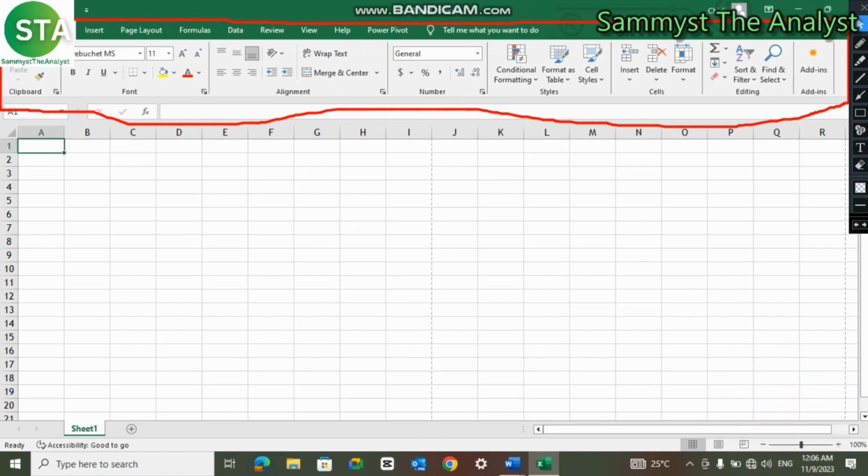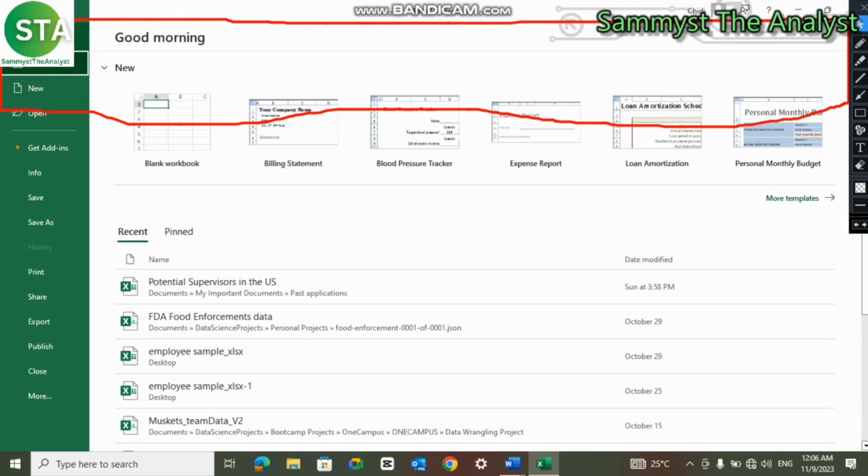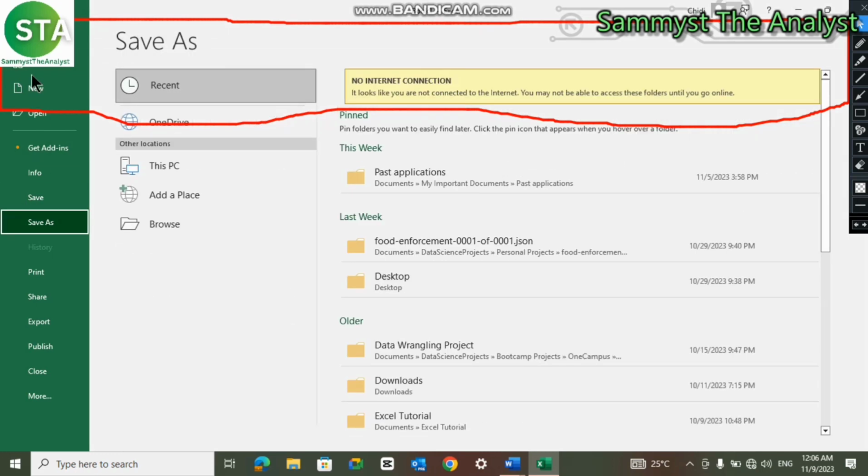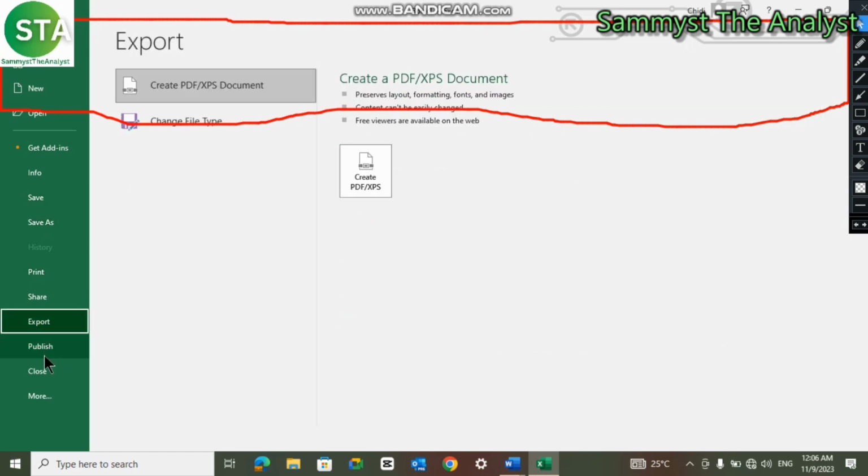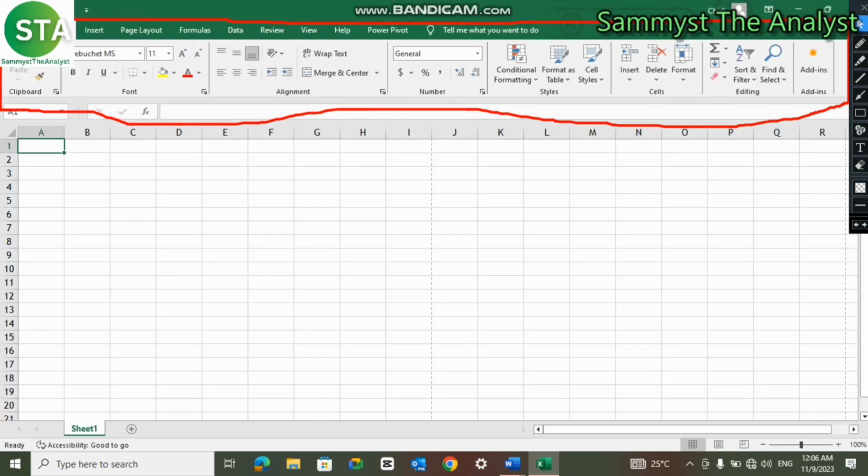Now the file is a kind of backstage view of all the important commands that are related to that particular file. In the file menu, you can save the file. You can also save as, and then you can print and export the file into other formats. You can publish it to Microsoft accounts. You can also create a new file, open a previous file, and find other necessary information about the particular file. All of this you can do in the file menu.